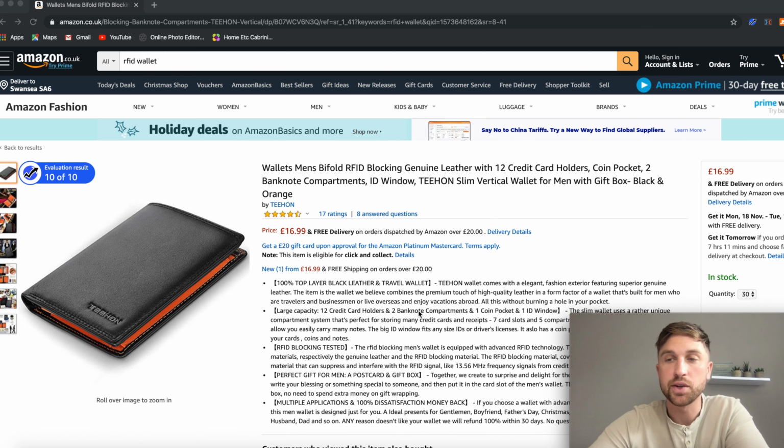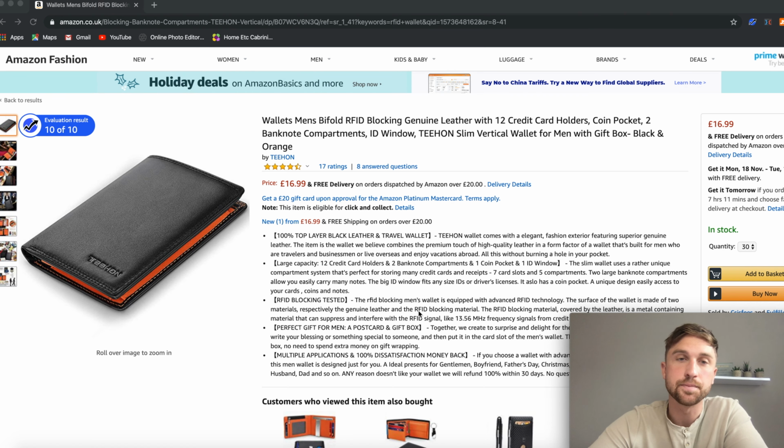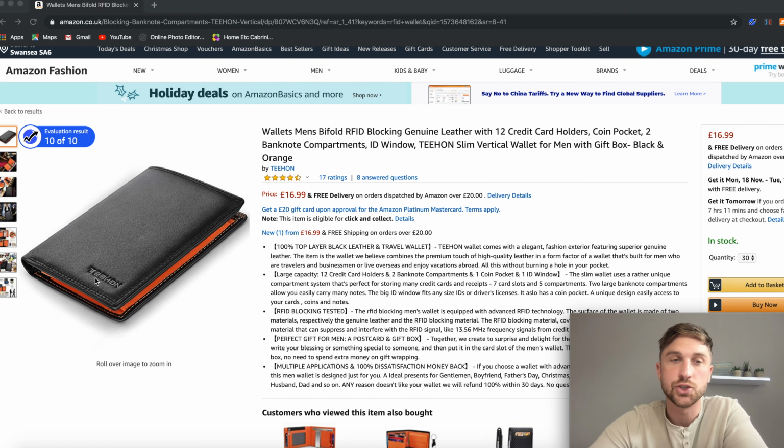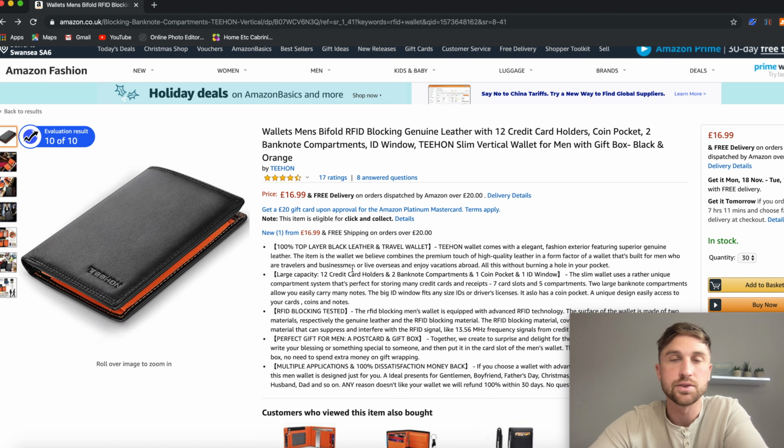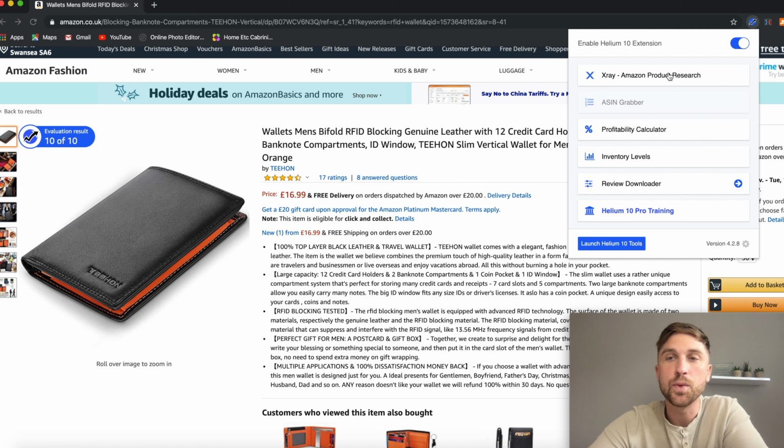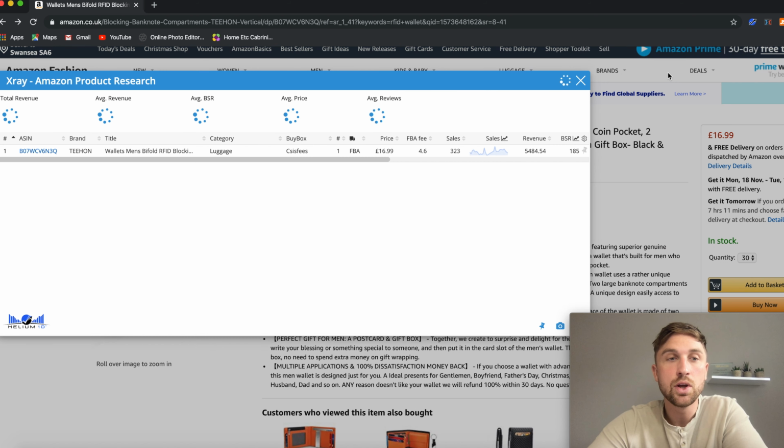So if we look at this product, first of all, guys, it's a private label product sold by T-Hon. It's just an RFID wallet, which basically blocks signals out of the wallet so people can't steal your card details, etc. And now if we hop over to Helium 10 and we use their software X-Ray, we're able to see how much money this private label seller is making, right? So that's what I teach, private label. This person's brought their own brand and product to market. How much revenue are they generating per month, and what are their monthly sales, right?